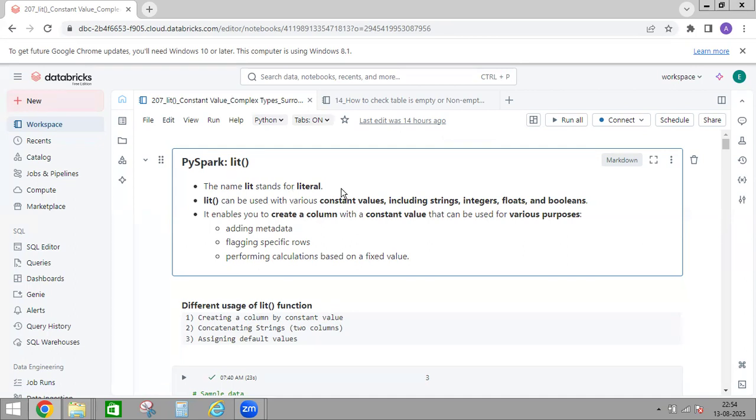So first we'll see what lit is. The name lit stands for literal. Lit can be used with various constant values including strings, integers, floats, and boolean types. So you can generate a constant value using these kinds of data types. It enables you to create a column with a constant value that can be used for various purposes.